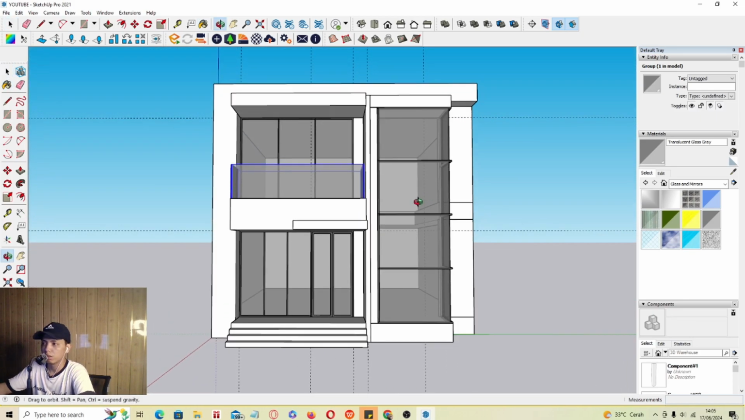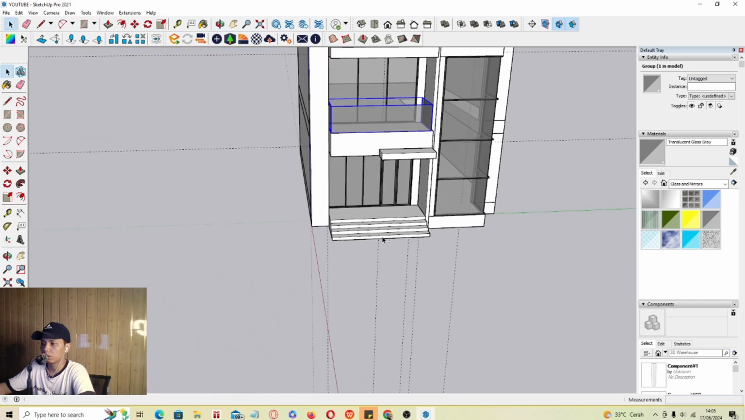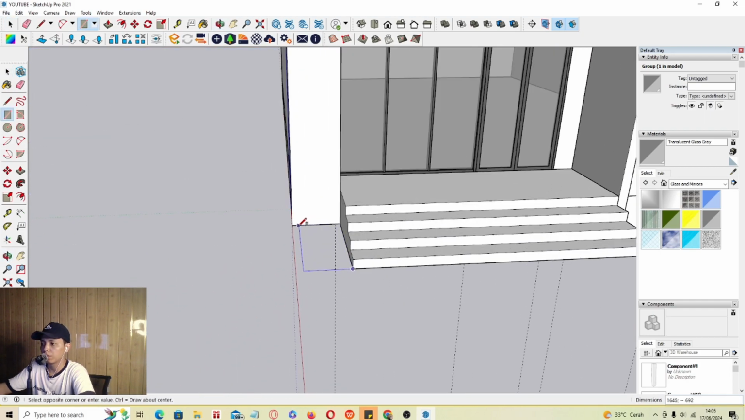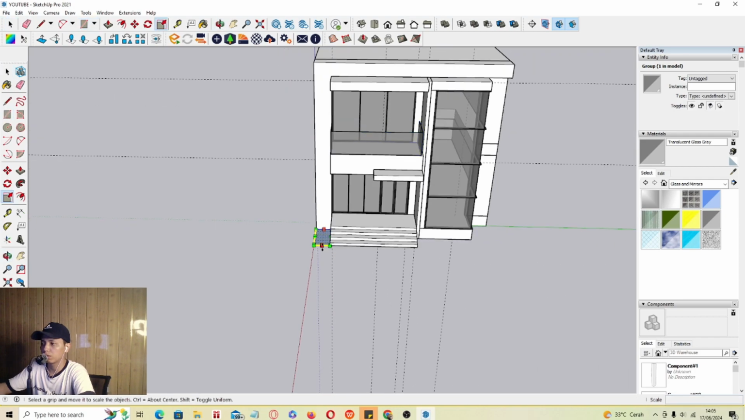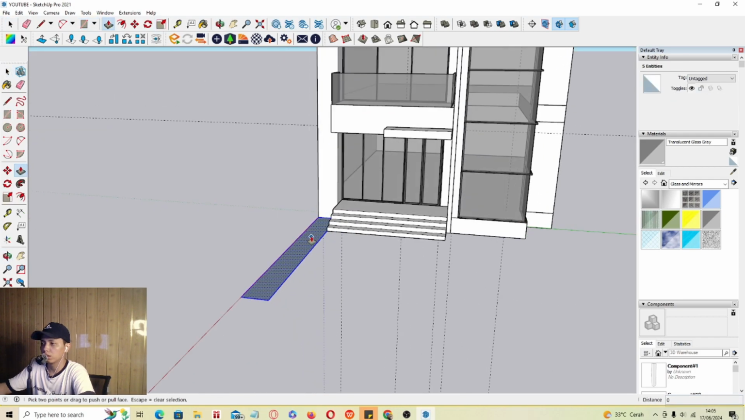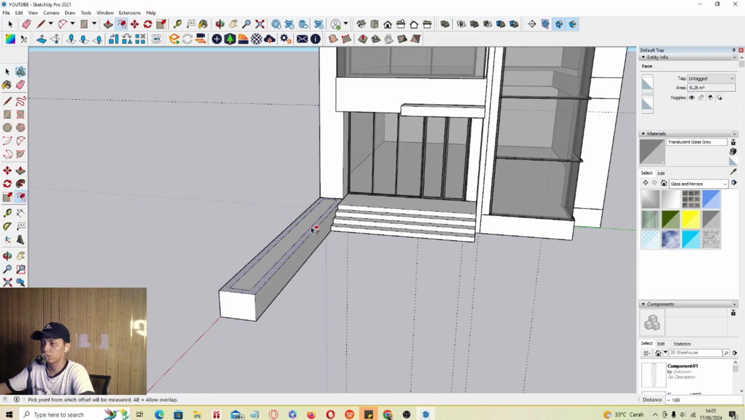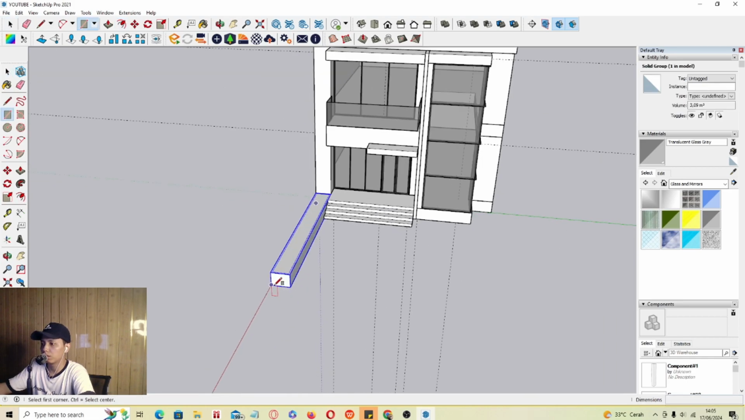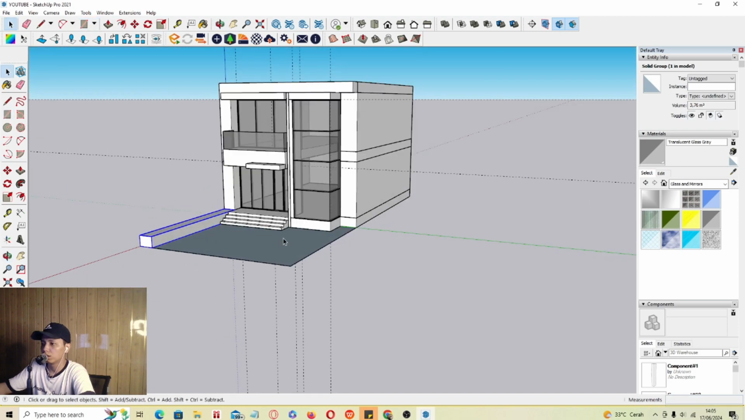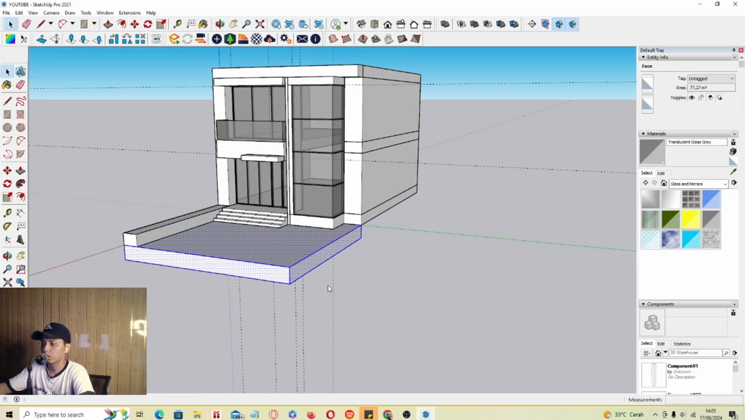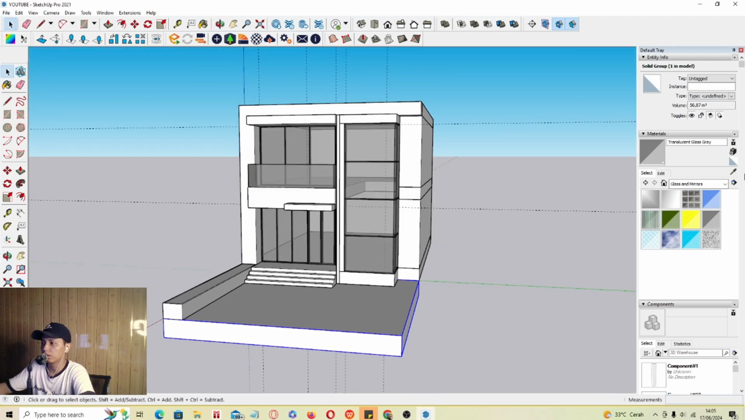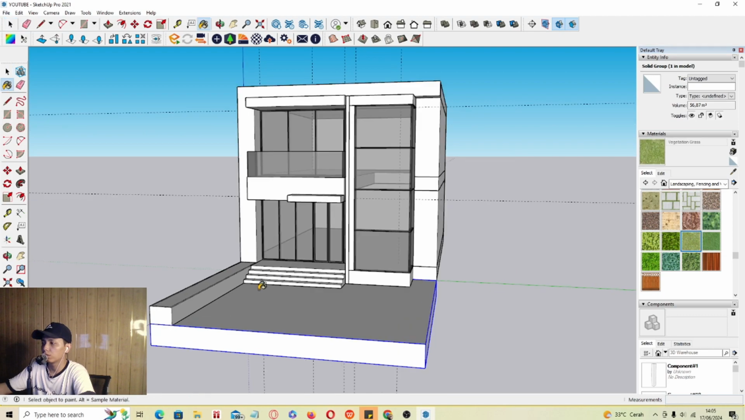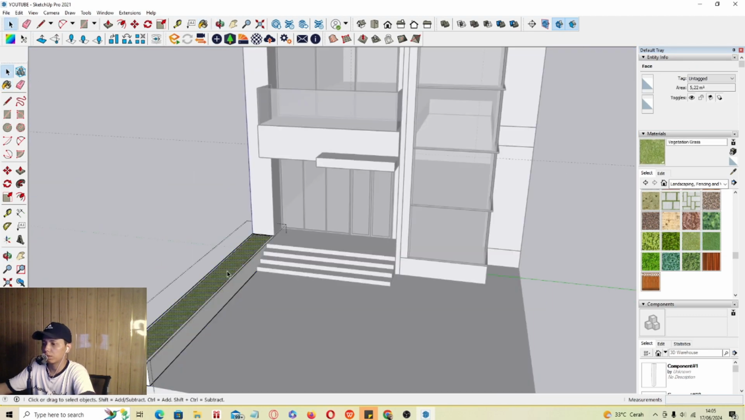Then we can also make another element. We can make another landscape element over there. We can scale it, and we can push it to the upper position over there. We can make the thickness of this landscape barrier, and we can make it a group, and then we can make another landscape area. Okay. And then we can assign the landscaping material, so it will look more impressive than before.